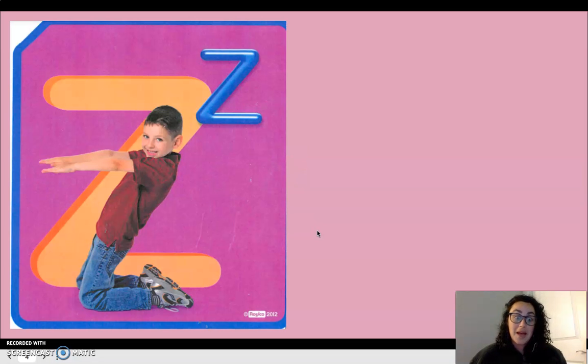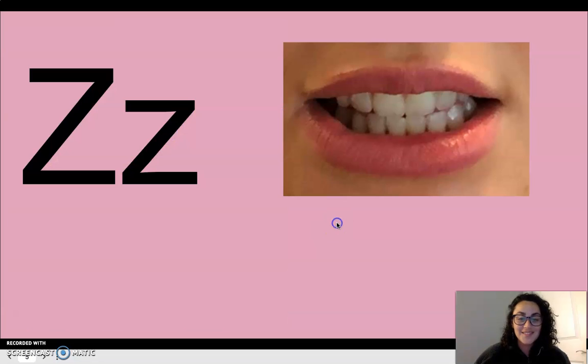When we make it with our bodies, this is cool. So you have to go on your knees. You kind of have to lean back so that your torso, that between your knees and your hips and your shoulders, that part is the diagonal. And then your arms are the across part at the top. It's pretty cool. Can you make that with your body?